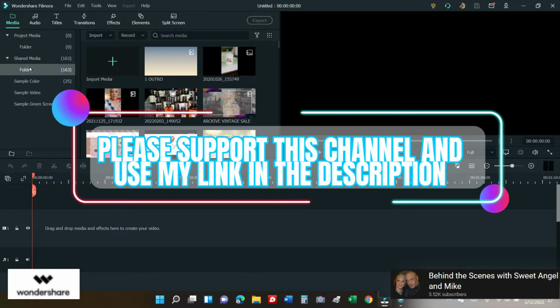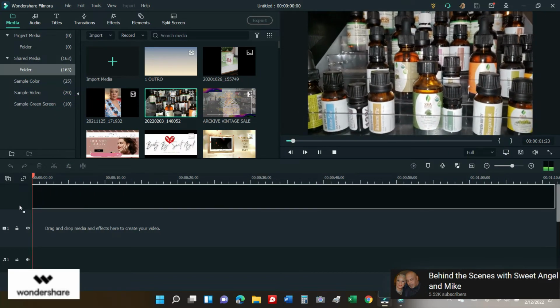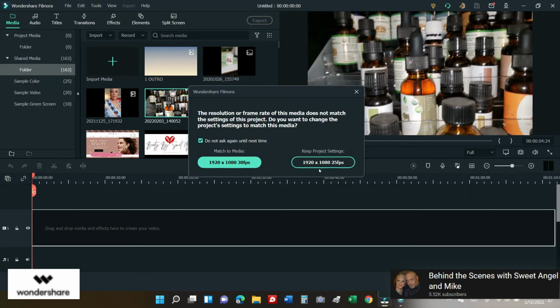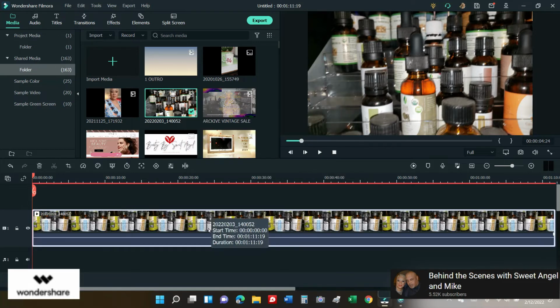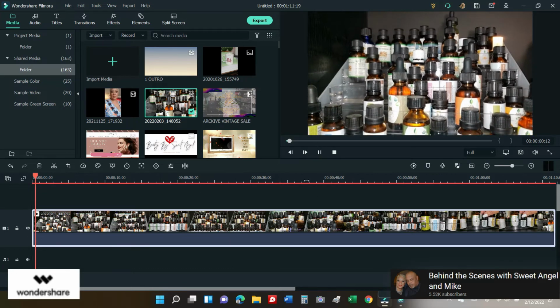So I'm just going to go ahead and let's say we can just put a little clip here. We can move this clip down. These are just some essential oils that I had recorded for a previous video. It'll ask you to match media or to keep the project settings. I always keep the project settings for mine, but this is just how it looks on the screen here.